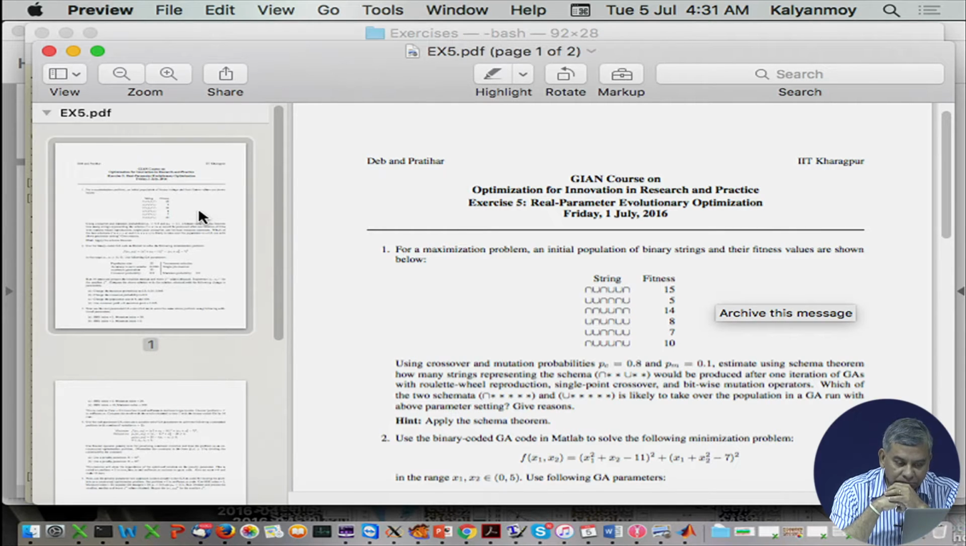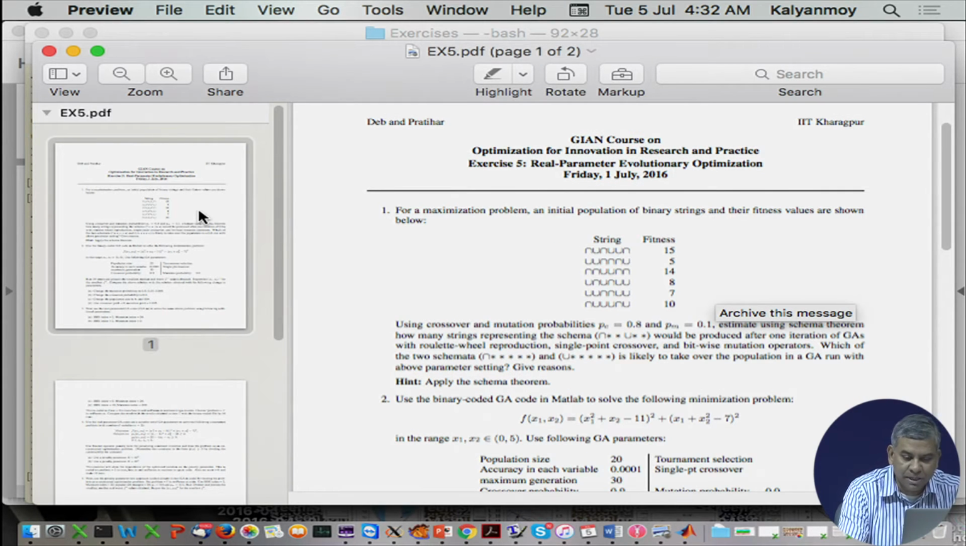Now, there is a crossover probability of 0.8 and a mutation probability of 0.1. We are going to be using the schema theorem, which we talked about this morning, and find out how many strings this particular schema that I have mentioned here would produce after one iteration of GAs with roulette wheel selection, which is the proportionate selection. The formula takes care of that. Single point crossover and bitwise mutation. All these operators are used to derive that formula that I gave you.